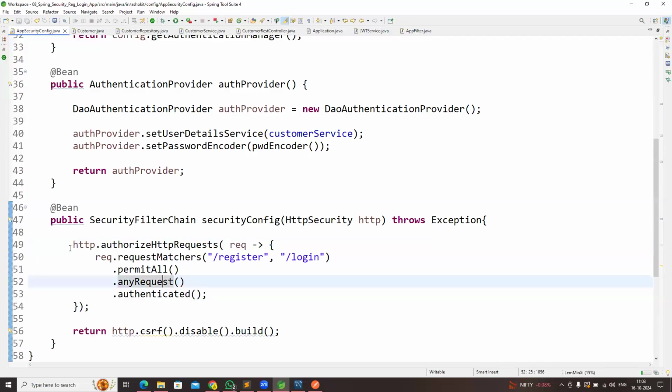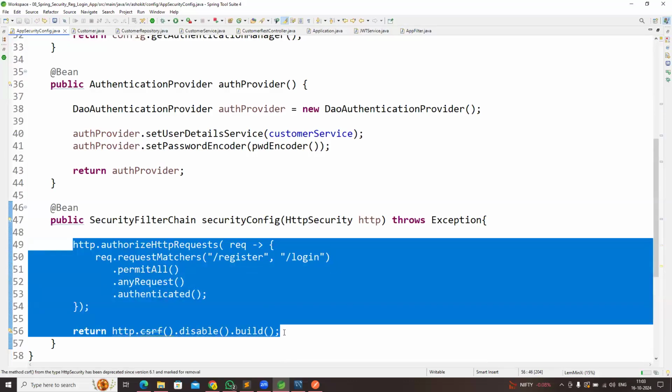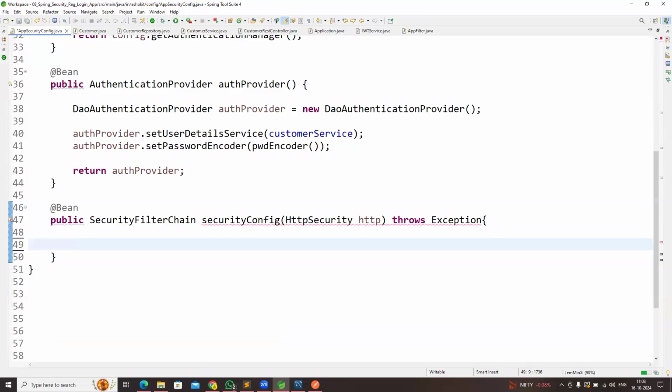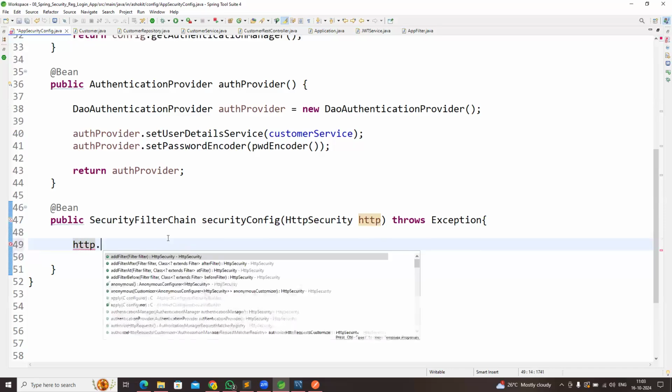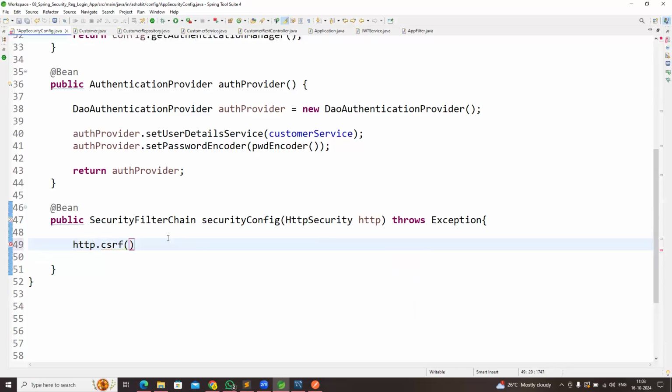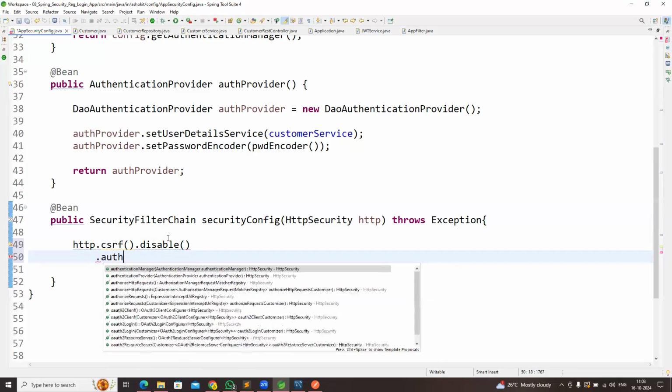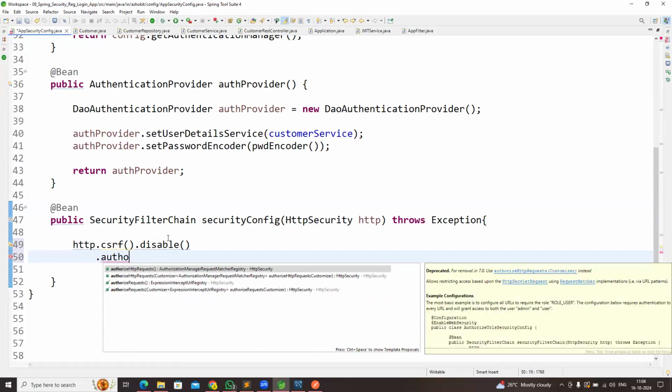I need to tell this security now. Whenever a request comes with register or login, allow. And for any other request, you should authenticate by using the filter, right? So how to implement that logic? HTTP dot, whatever the CSRF is available, we are going to disable that CSRF for the post request, and I'm going to specify return CSRF disable, then authorize whatever the request that we are getting.